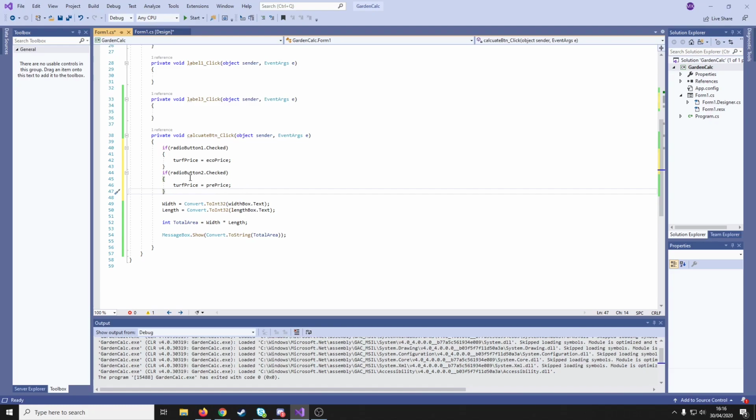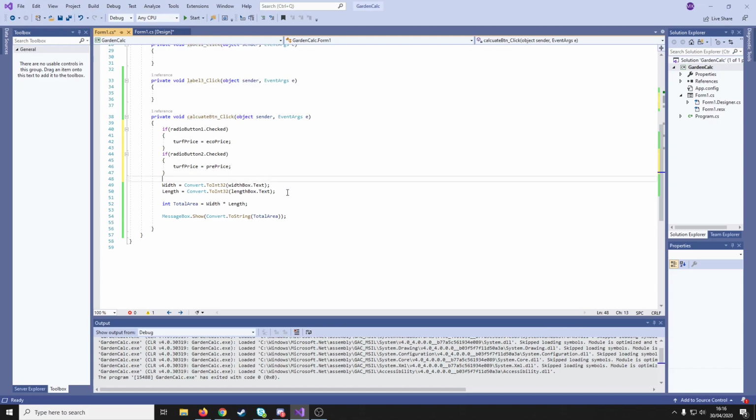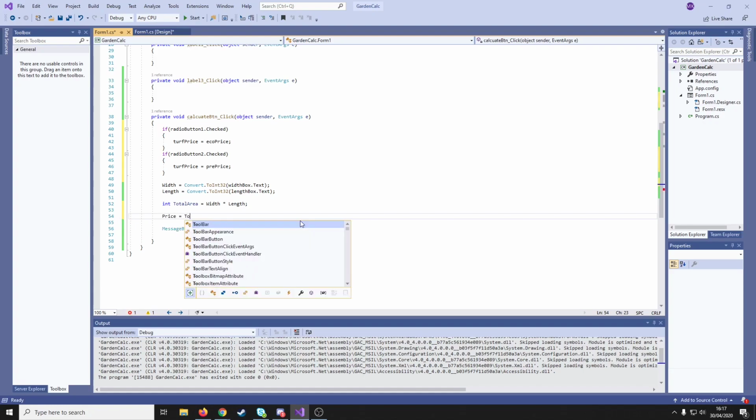We could also change a number of different values. We could put our prices in here and assign it to type price or anything else, but to keep it simple for now, our program has the prices already desired, and we can assign it to turf price. So once we've got here our total area, we can now do price equals total area times turf price.